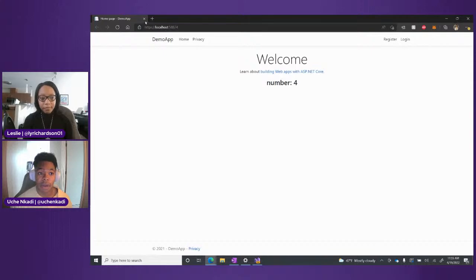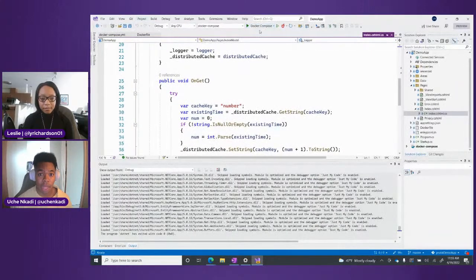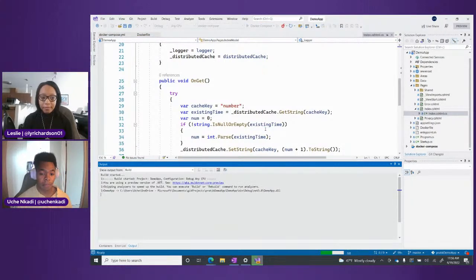So that way, if I were to get rid of this X off, and you'll see that we automatically stop, then if I were to run it again, we should expect for our cache to keep the same value.